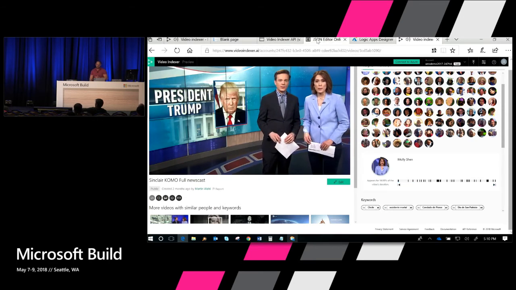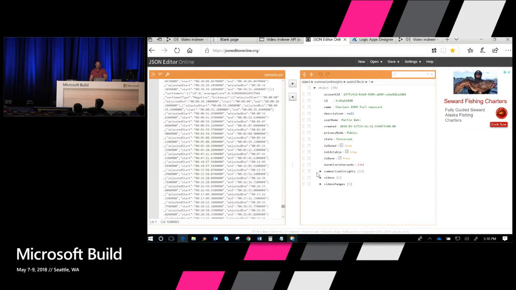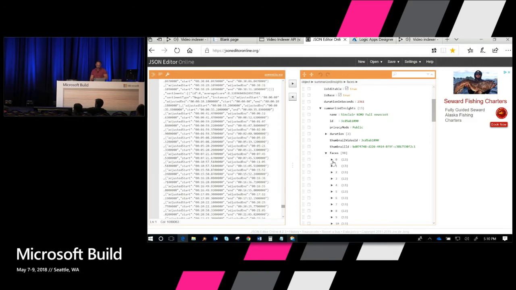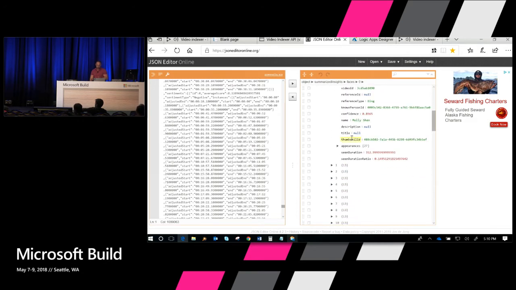Now, how am I able to do that? Well, of course, just like I showed you, the faces are all in here in the JSON. Here are the faces. Here are the instances of the faces. Here's Molly's face, and these are the 27 appearances that she is in. So you see, the tool is giving a visualization of JSON. The JSON is the power, right? JSON is the value of this tool.